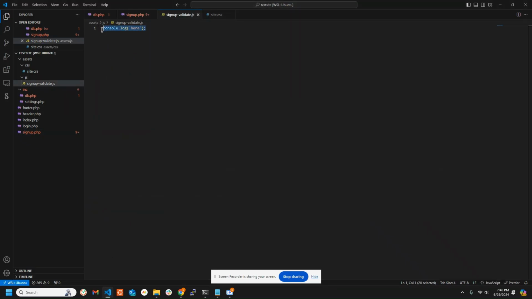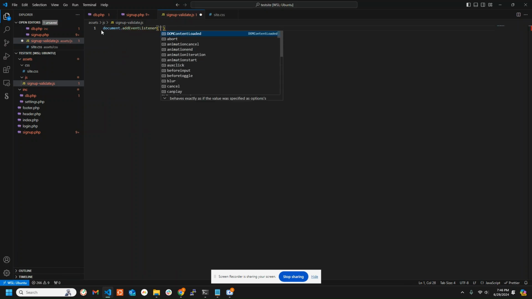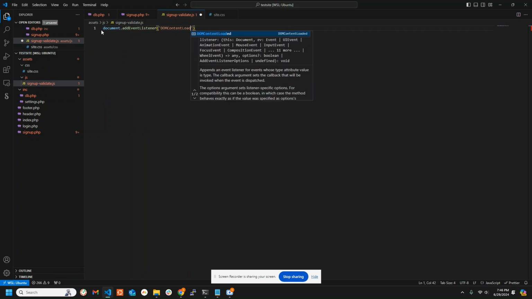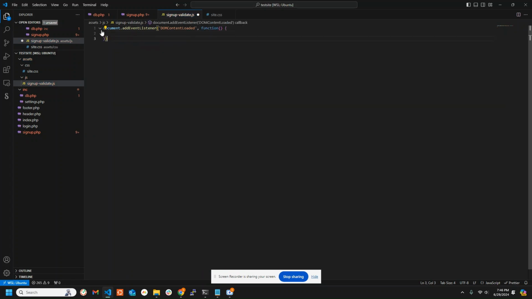So now what we want is to run this script when the DOM content is loaded. So we'll do document add event listener DOM content loaded function. And I am using jQuery here. It just makes things easier, but you could also do this with vanilla JavaScript. I feel like I just write jQuery faster.